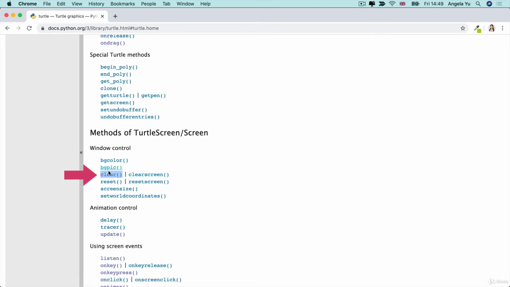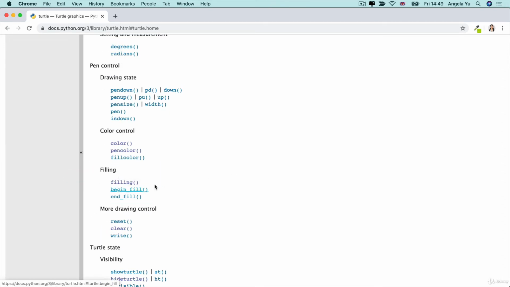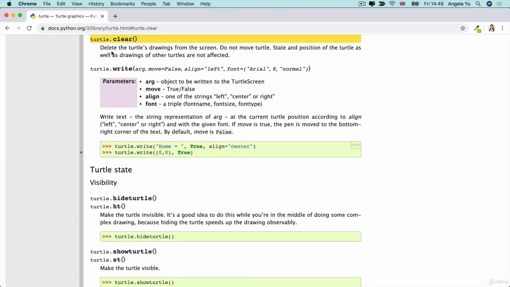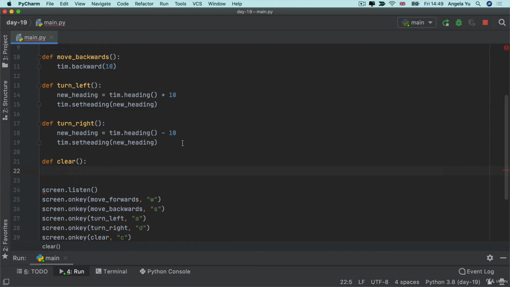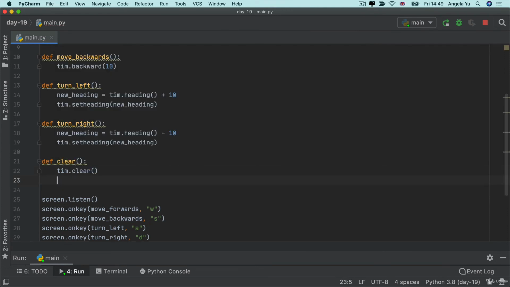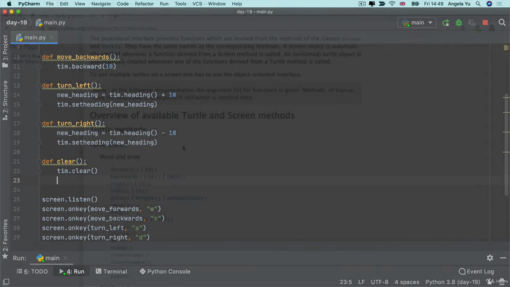Now this clear is going to clear everything. It's going to delete our turtle and everything else that's on screen. Whereas this clear, which is tied to the turtle, is just going to delete this particular turtle's drawings. So this is what we need to do. We need to get hold of Tim and then call clear on him to get rid of all the drawings he's made so far. Now the next thing we're going to do is we're going to bring our turtle back to the center, to the starting point.